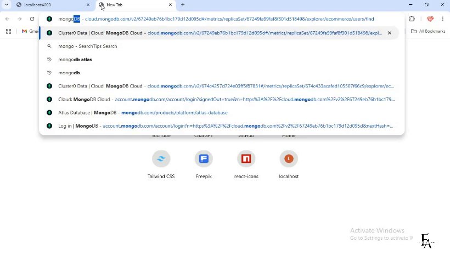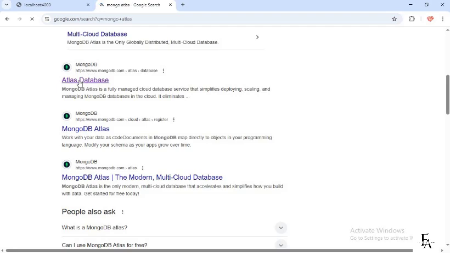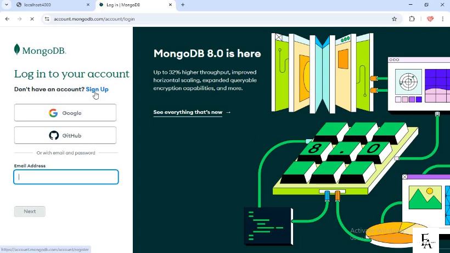So here you're going to type MongoDB Atlas. So right here, we're going to click on this. So this is the official website. Click on sign in. So if you do not have an account, just click on sign up and you're going to follow the process and create an account. So I have an account. I'm just going to click on Google and then sign up.